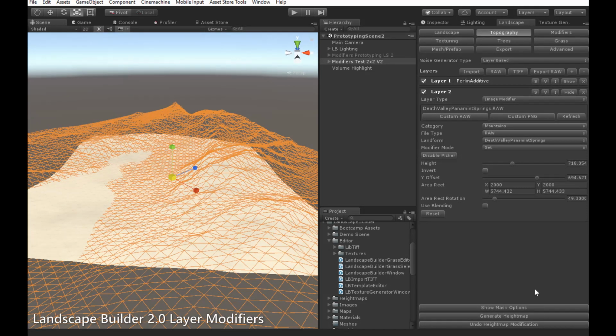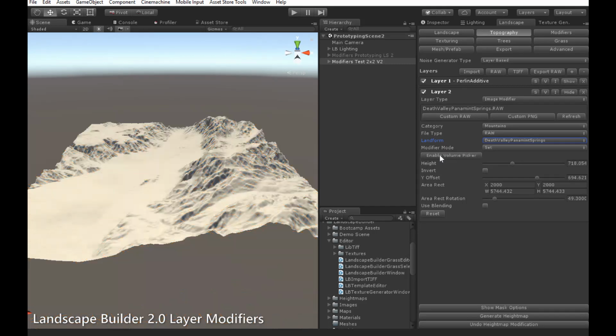Then when I go and click generate height map as per usual, all of the parts of the preview that appear above my terrain will become the new terrain heights. And it's really that simple. The only two settings that need to be changed outside the volume picker are the invert and the use blending settings.